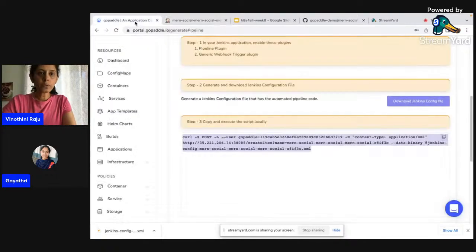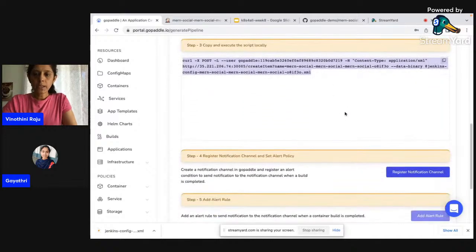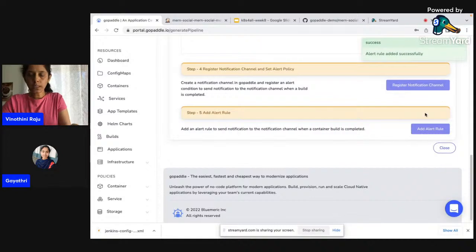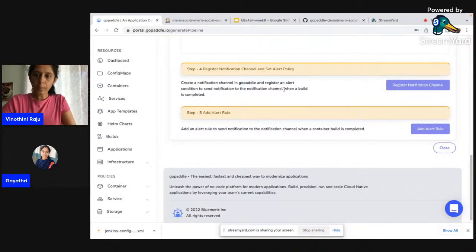All right, so now the pipeline code is ready, and we have to just add triggers and notifications. So we create a new notification channel to intimate any updates from gopaddle back to the Jenkins environment. And then we also add an alert rule. I will talk about this in the next couple of slides. So we have completed the Jenkins pipeline now, right? It's not even 5 minutes, and we are done with our pipeline creation.